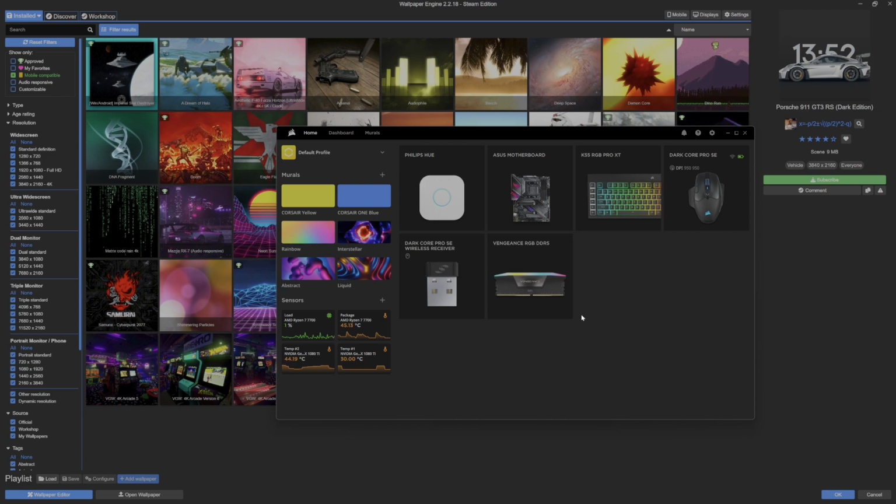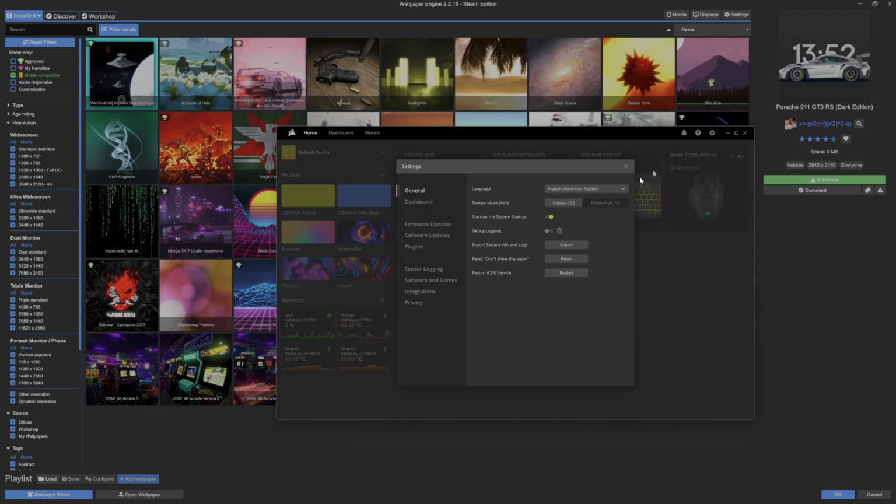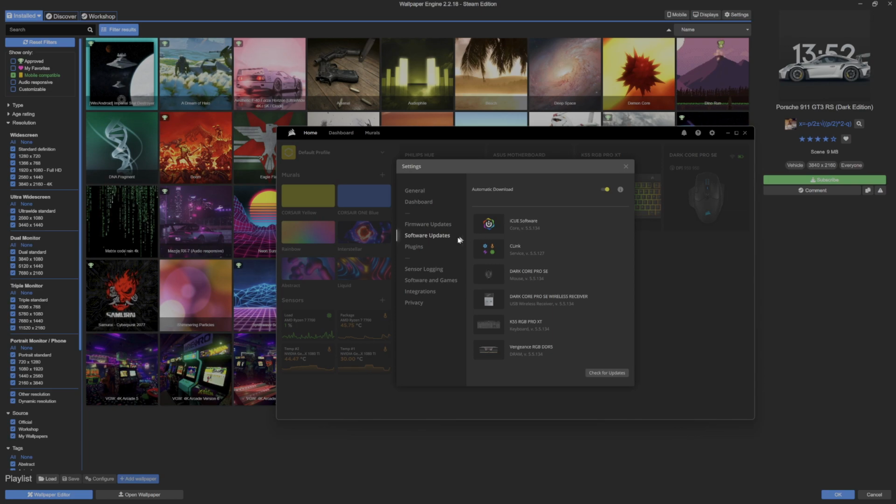So you might have some fans and other bits and pieces in your setup, but as long as we've got a few set up in here, we can have them controlled. So let's head into settings. We've got our software updates, make sure everything's updated.